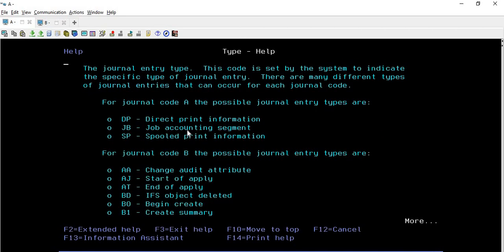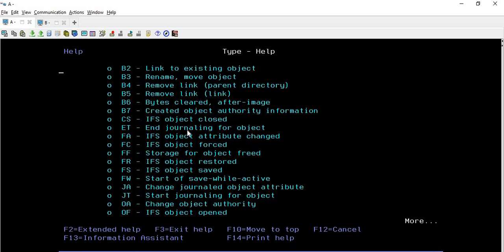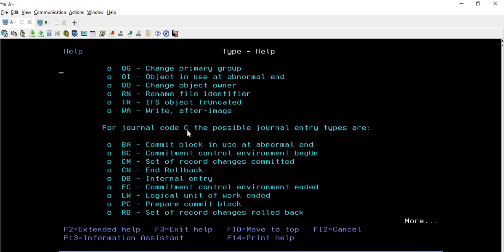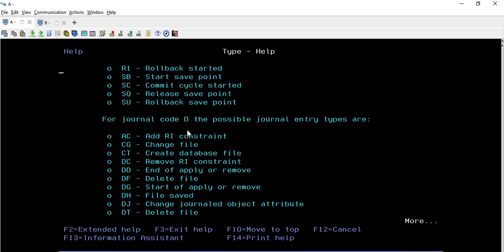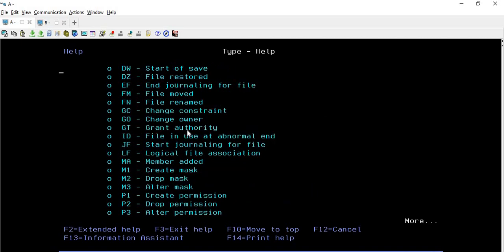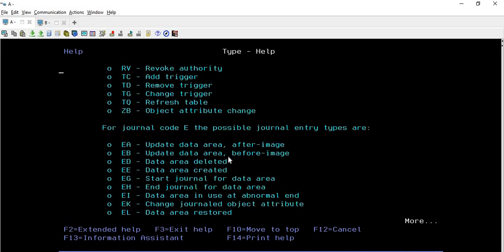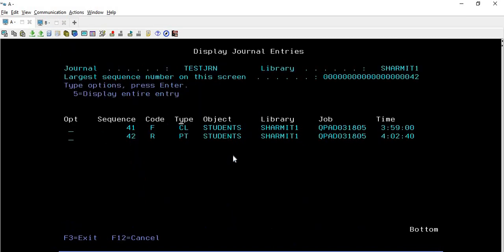You can press F1 and here you will find the list of all entry types, and from here you can find out the actual meaning of the type that has come. Like, let's say if you have got LF, then it is logical file association. If you have got EA, update data area after image. So this is how we can track things when we are performing journaling.